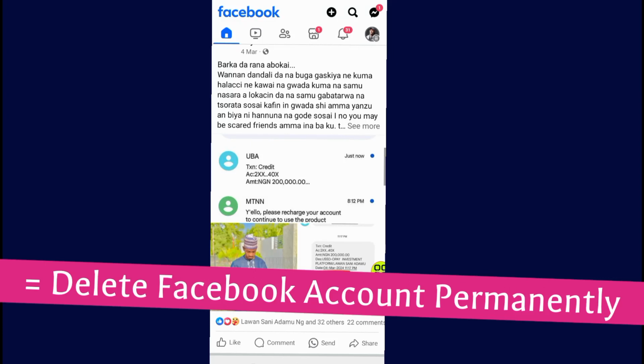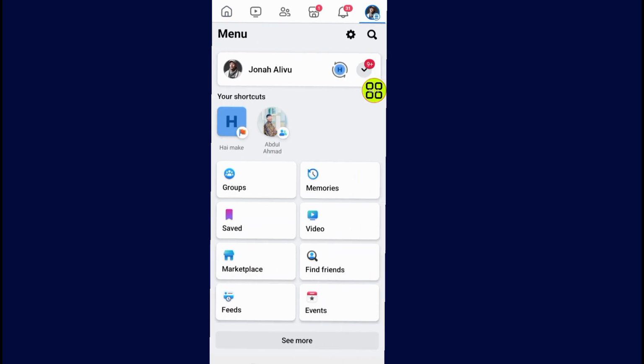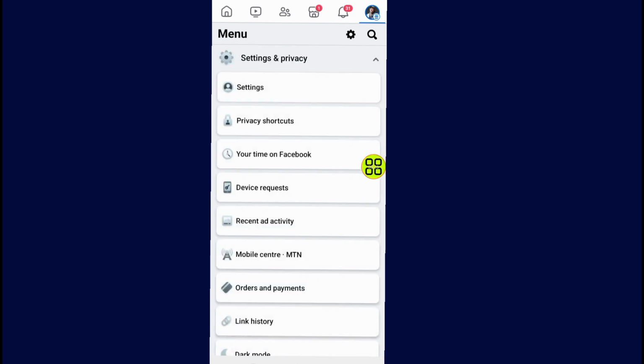In this video I will show you step by step how to delete your Facebook account permanently. First of all, after you open your Facebook, tap on this menu at the top right side. After you tap on this menu, scroll down and tap on this section which says settings and privacy. Under this settings and privacy, tap on settings again.